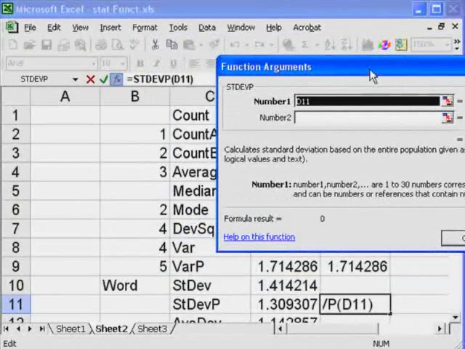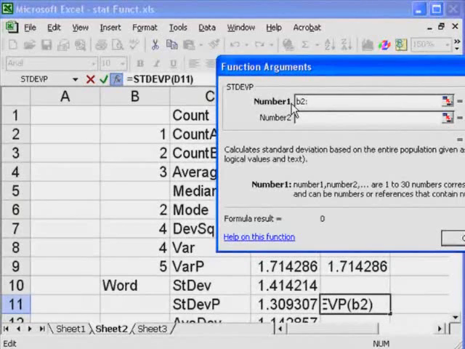box, a dialog box. And what I need to do here is I need to put in where my data range is, where the data points are that I want it calculated on. So I put in my B2 colon B10 right here. And then it'll tell me the answer here. When I hit OK, it'll paste it in the box I want.